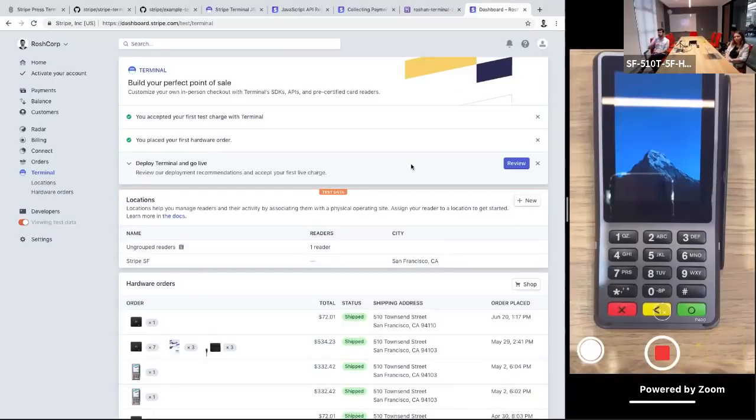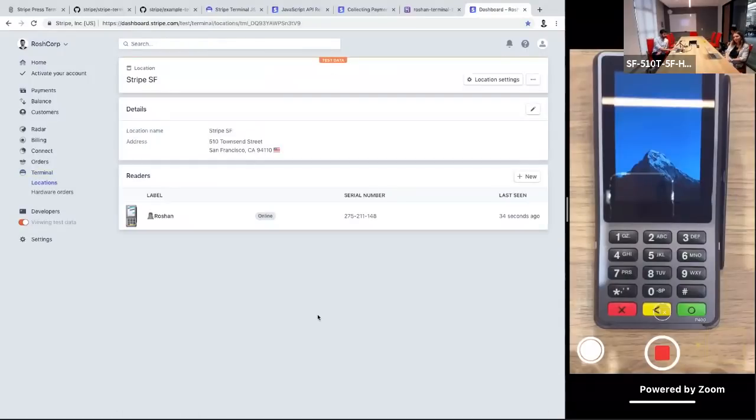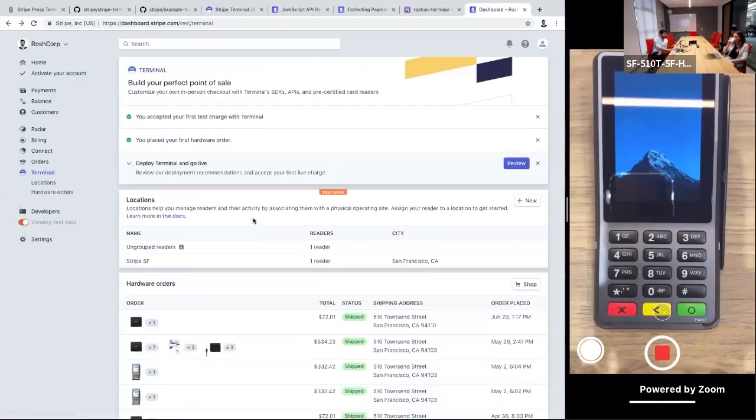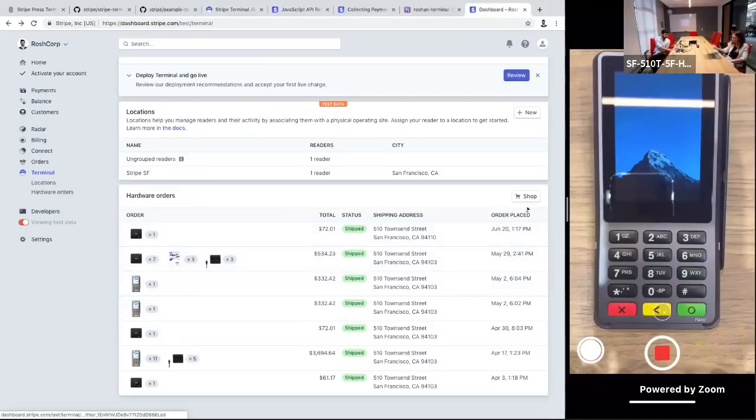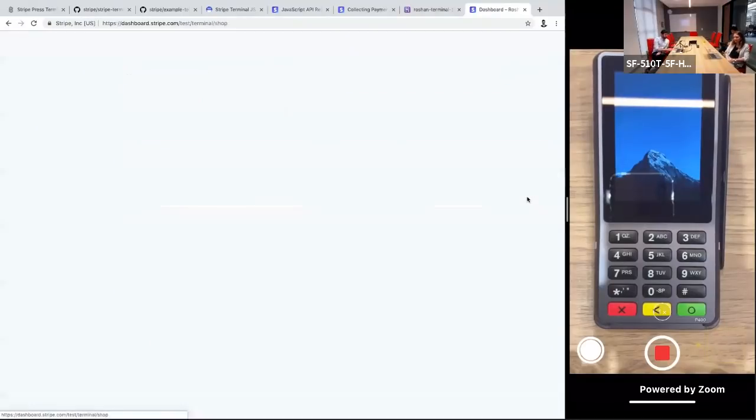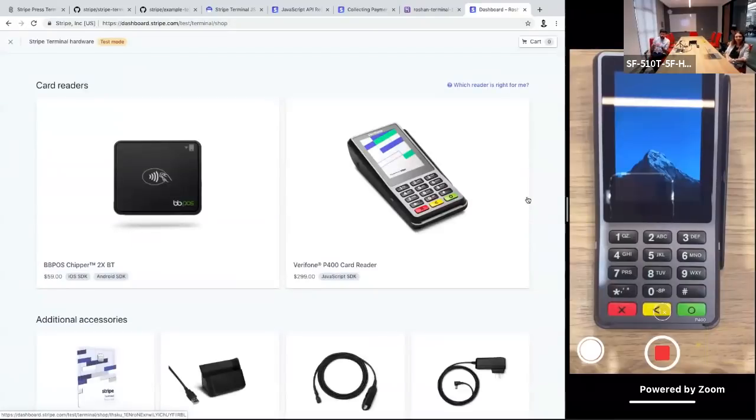We're not going to do a full dashboard tour here. I'd recommend checking this out. But just to show you a couple of quick things, you can dive into a location and see the readers with that location. So this is that emoji labeled reader that I just created during the demo. If we go back, we'll also see an option for hardware orders. And I'm in test mode here, so we're not going to actually ship me some readers. But if I click on shop, I'm presented with the ability to just make purchases.